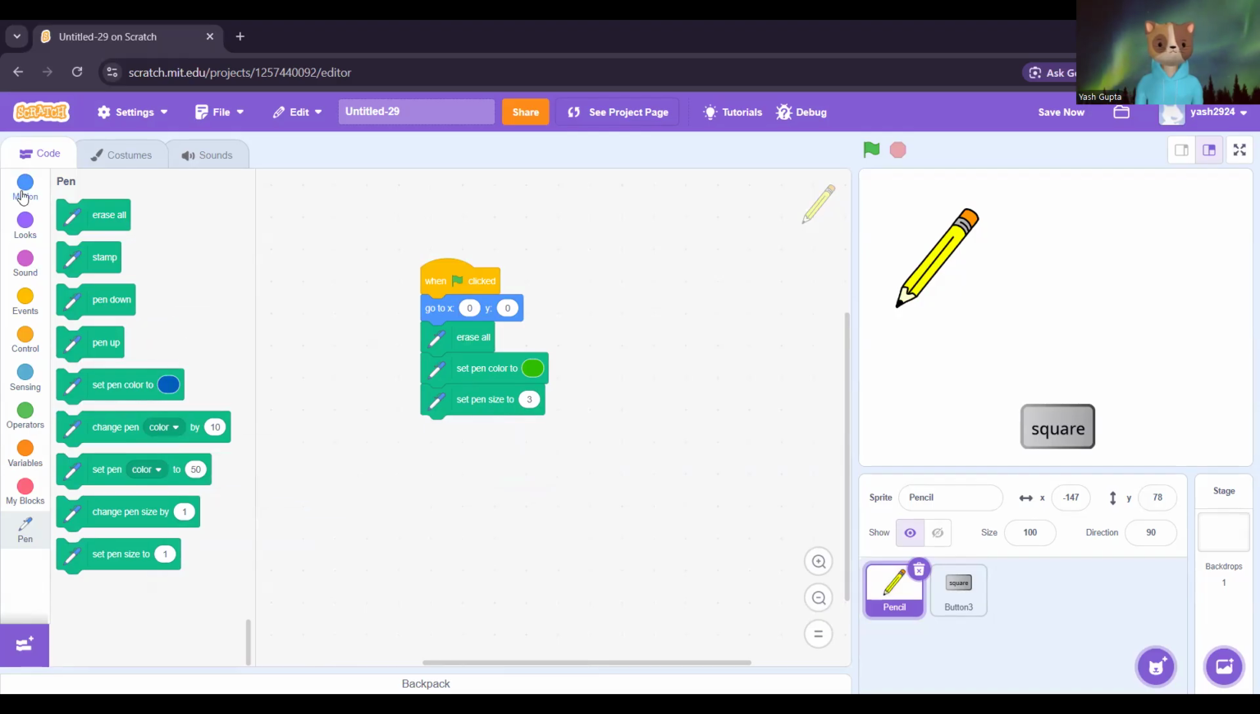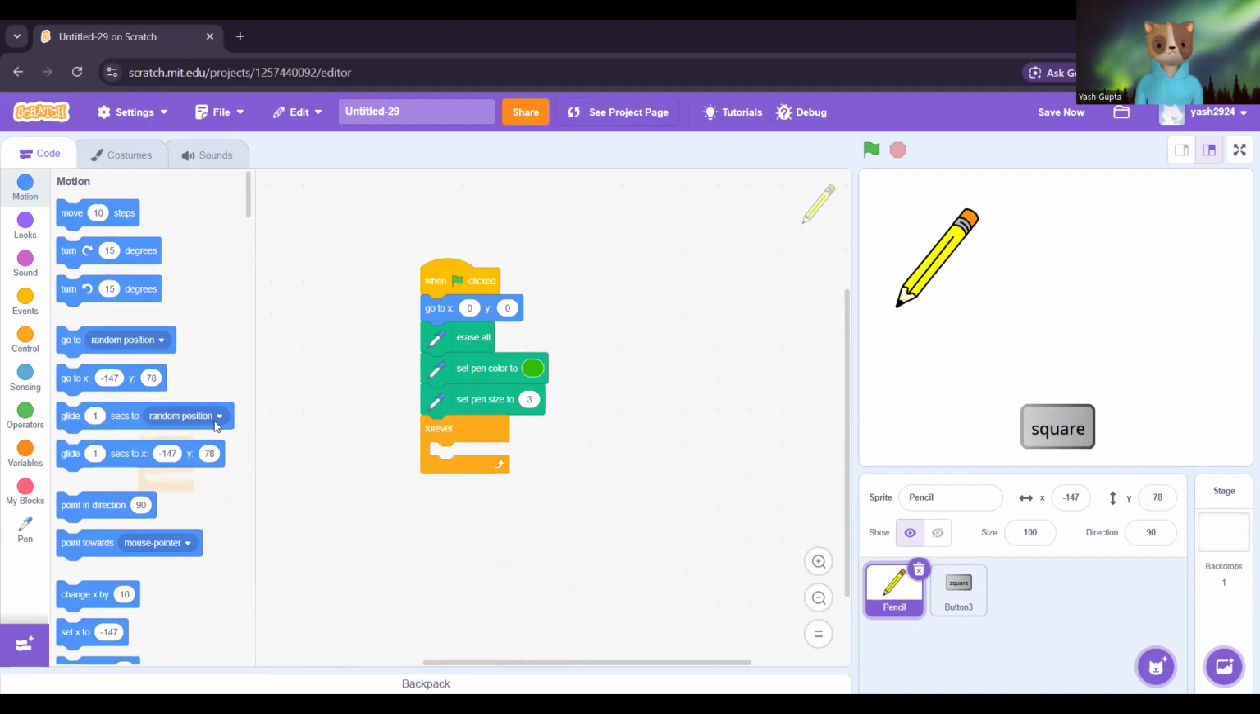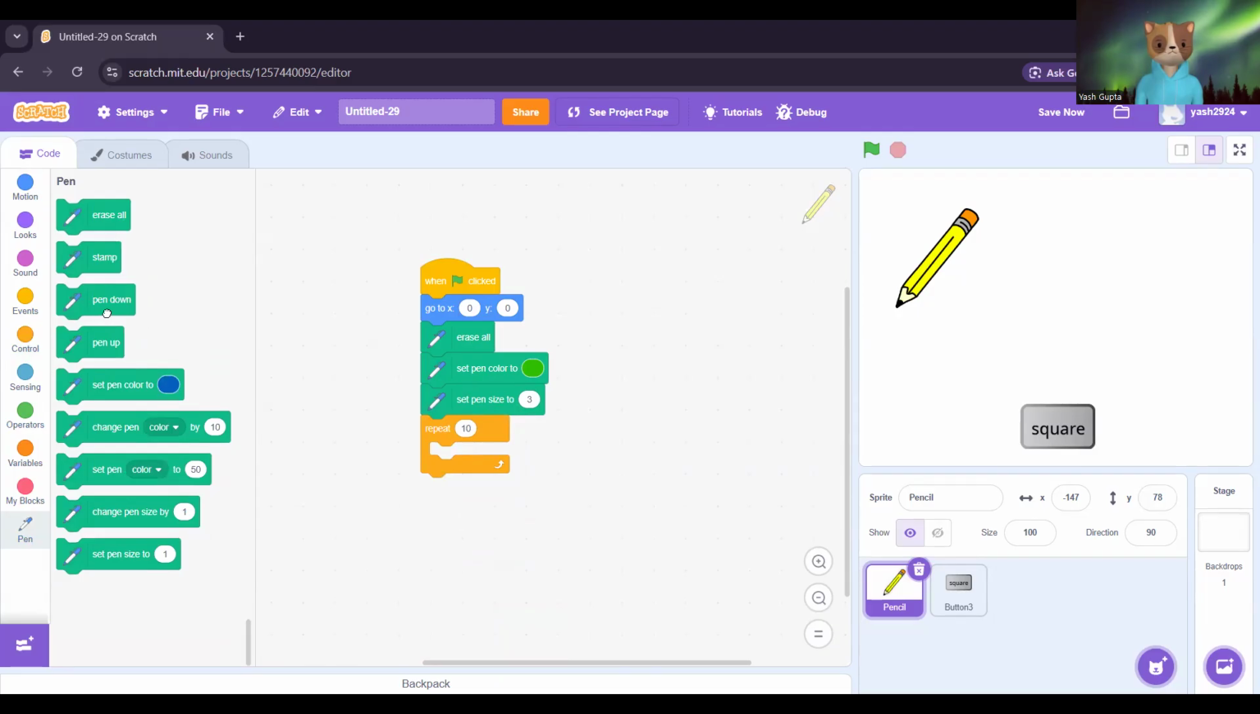But wait, first let's go to control. I'll take forever... sorry, I am not going to use forever. I will take repeat, and I will put my pen down before the repeat. Then I will write here 4. Why am I writing this 4? Because there are 4 sides of a square.